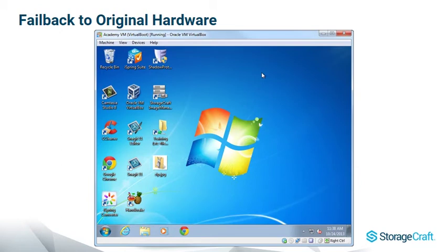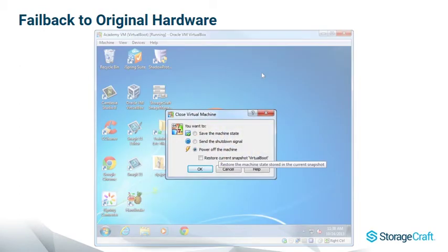To power off a VM and save changes to your production data, select Machine and close VM. Select Power off the machine, but do not select Restore current snapshot VirtualBoot, or you will lose all incremental backup data written in the VM since its creation. Select OK.